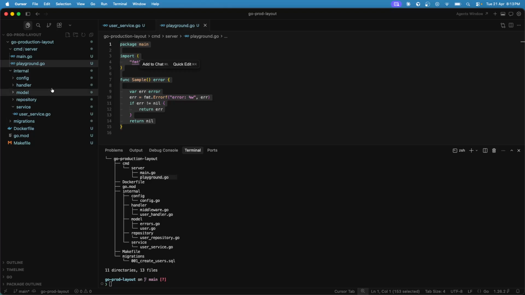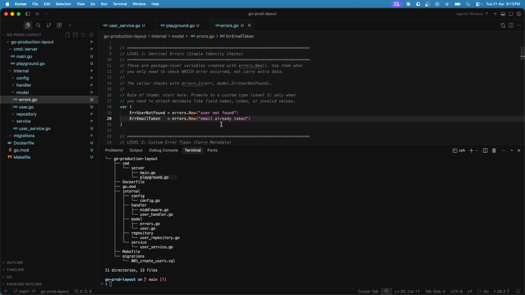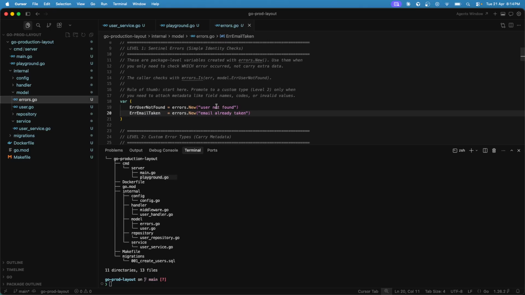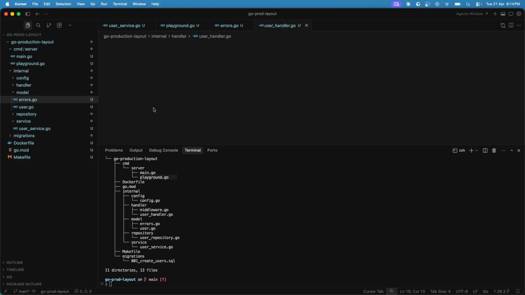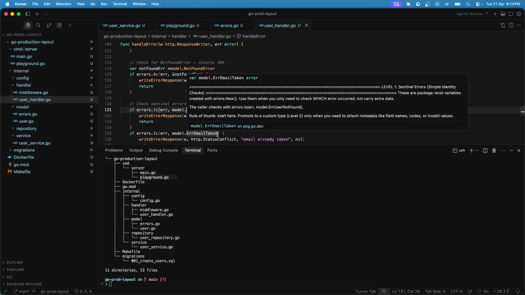Let me open error.go inside models. So this is level 1, sentinel errors. These are the simplest form of error handling in Go. You create a package level variable with errors.New, and the caller checks it with errors.Is. So if I go through this, you see that we are checking this using errors.Is. So we are checking whether it is ErrUserNotFound or ErrEmailTaken.